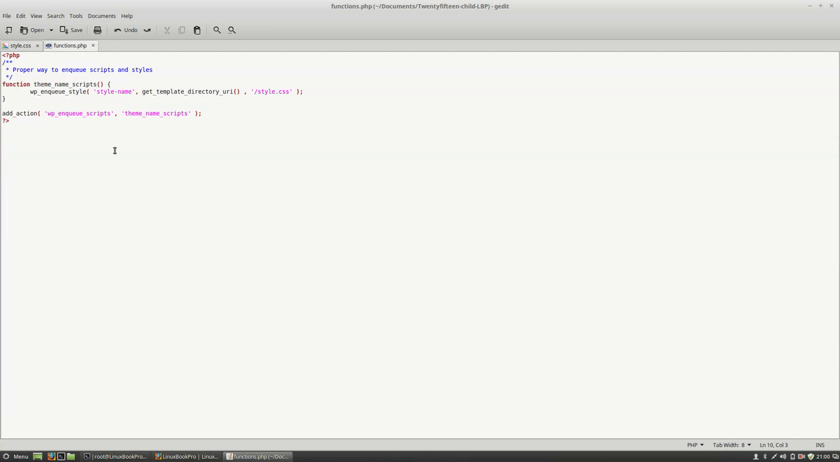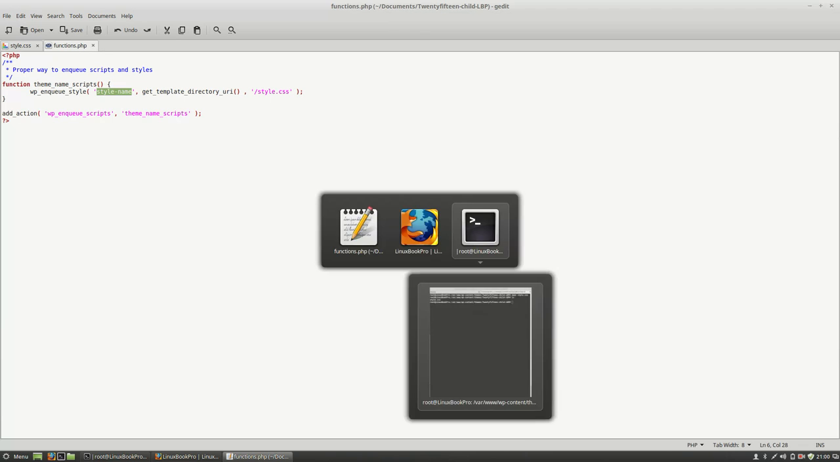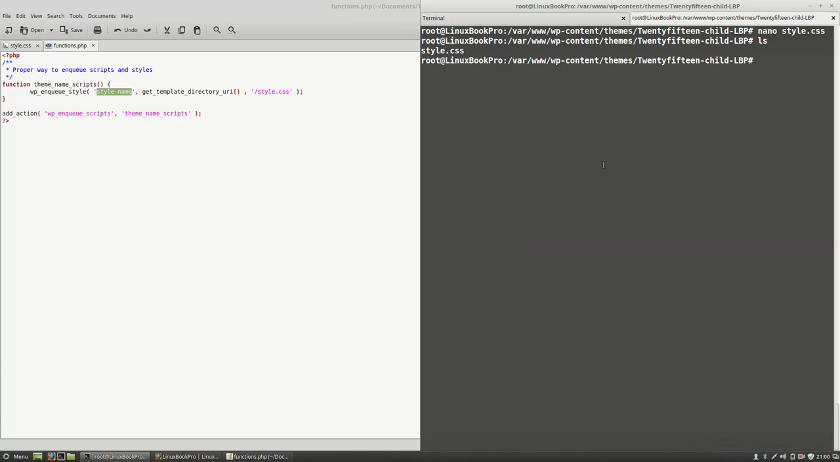So that's what I'm going to be doing here, is I'm going to be creating a little style, aptly named style name. I'll show you in the source code later. Getting the template directory URI, that's the parent directory's URL, and then slash style to tell it to grab the style sheet name. And it's going to enqueue it. So what we need to do is we need to create this file. So I'm going to open up Nano again.